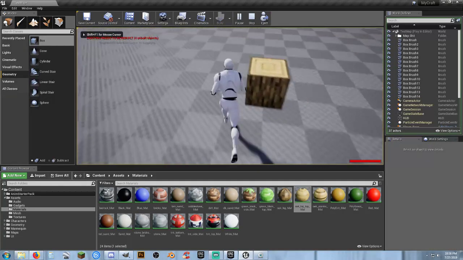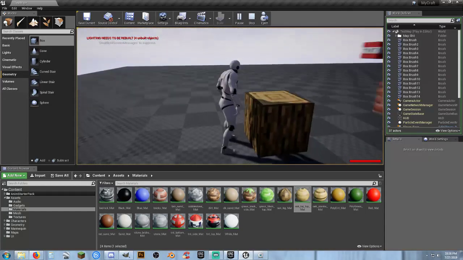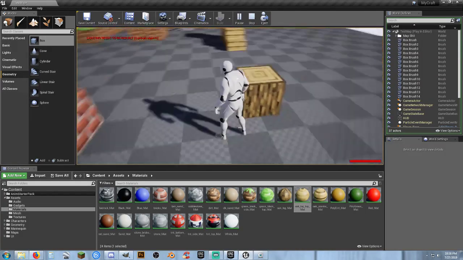The material looks like crap because you'd want to actually put more than just what I did in the material.